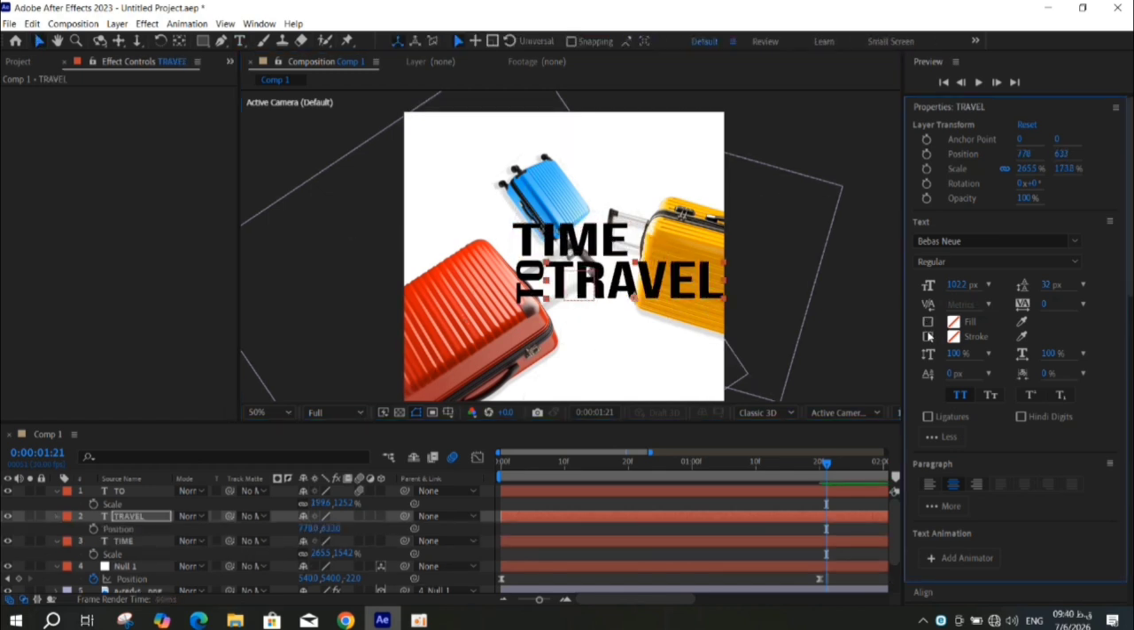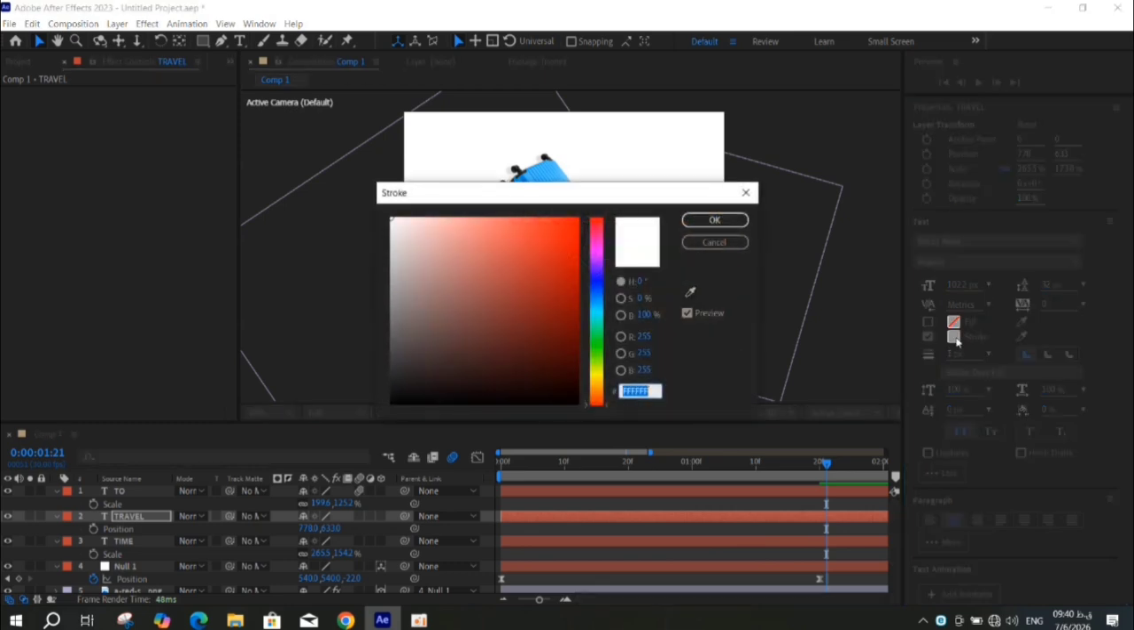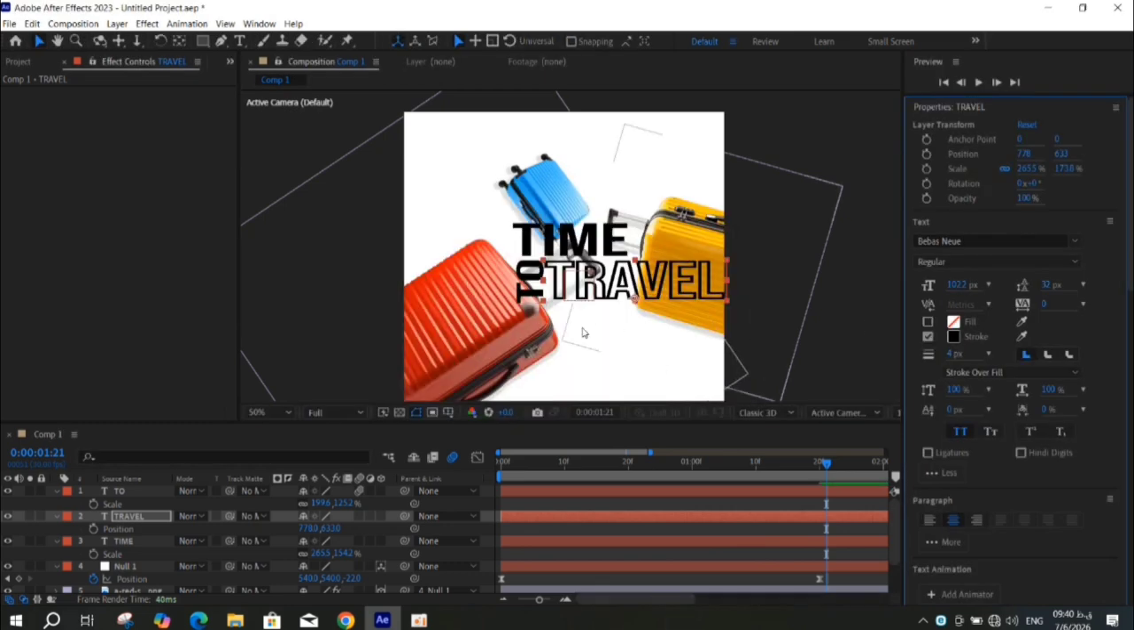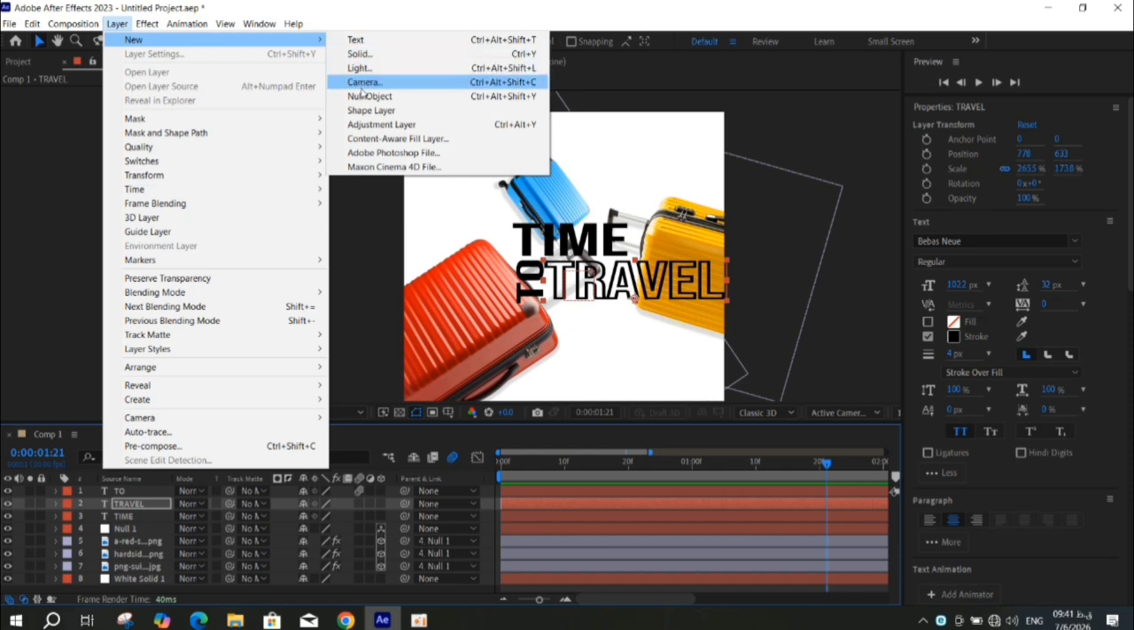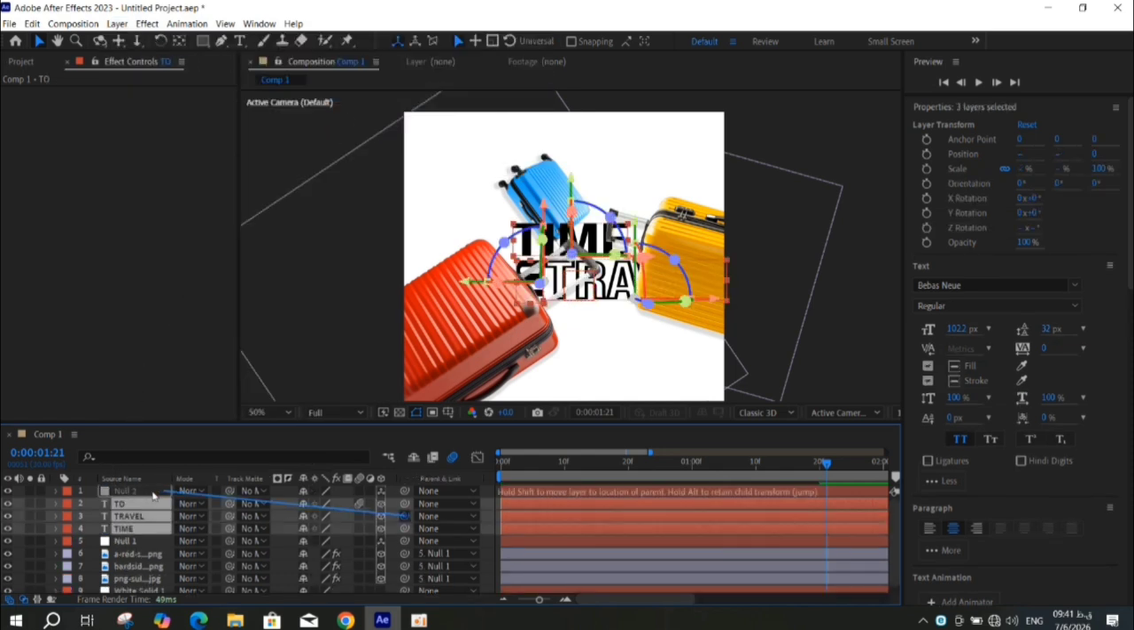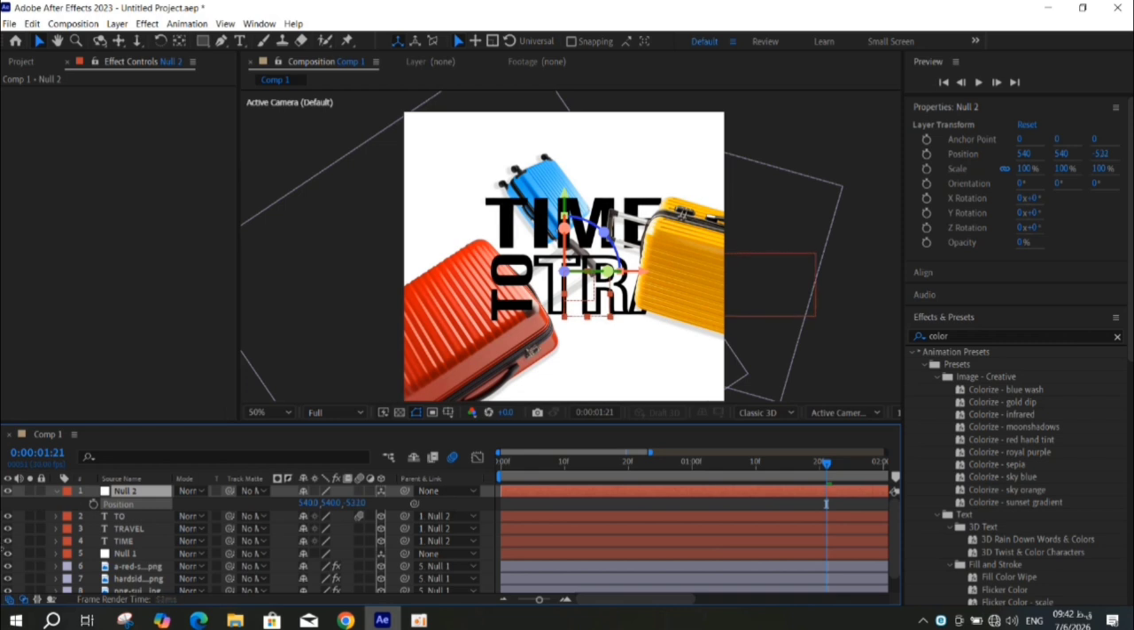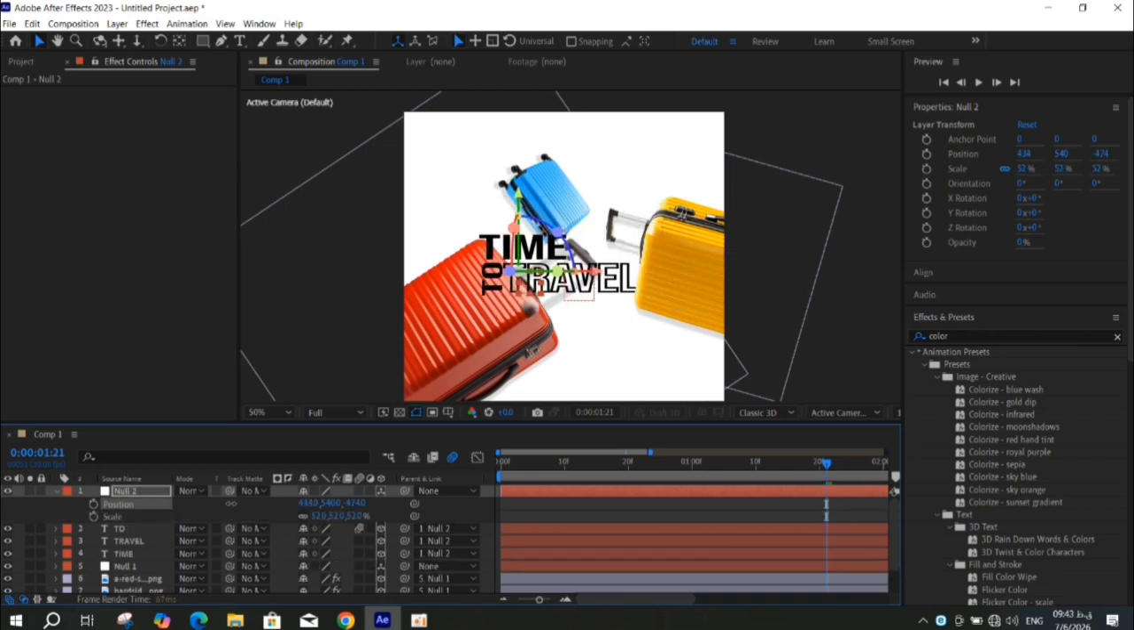For this text, turn off the fill, enable the stroke and set it to around 4 pixels. Then create another null object and parent the 3 text layers to it. Finally, move the text forward on the Z axis, scale it down and place it under the yellow suitcase.